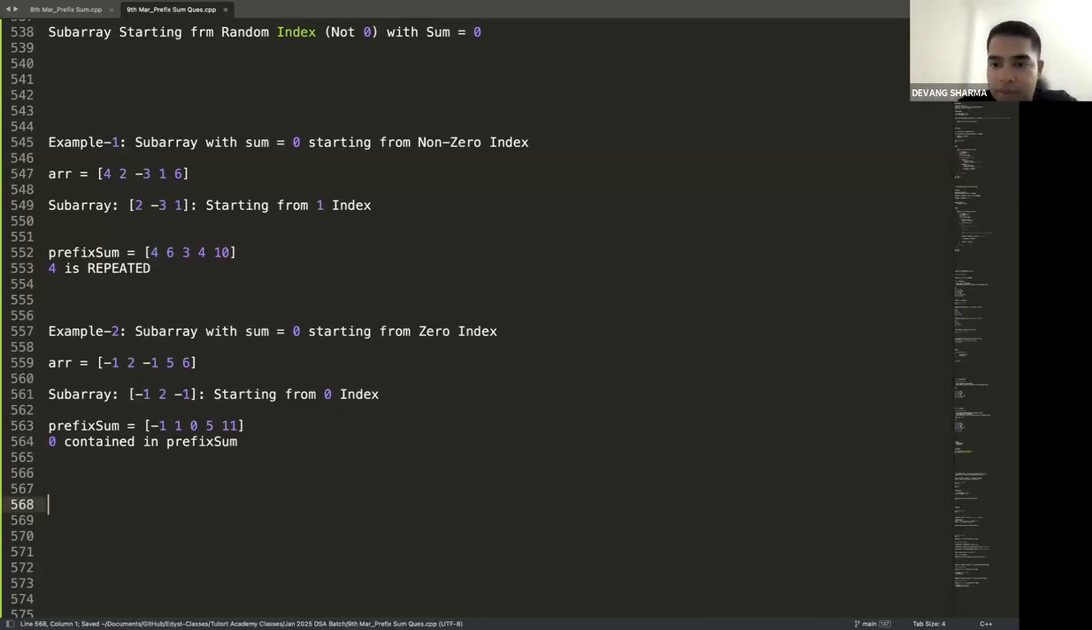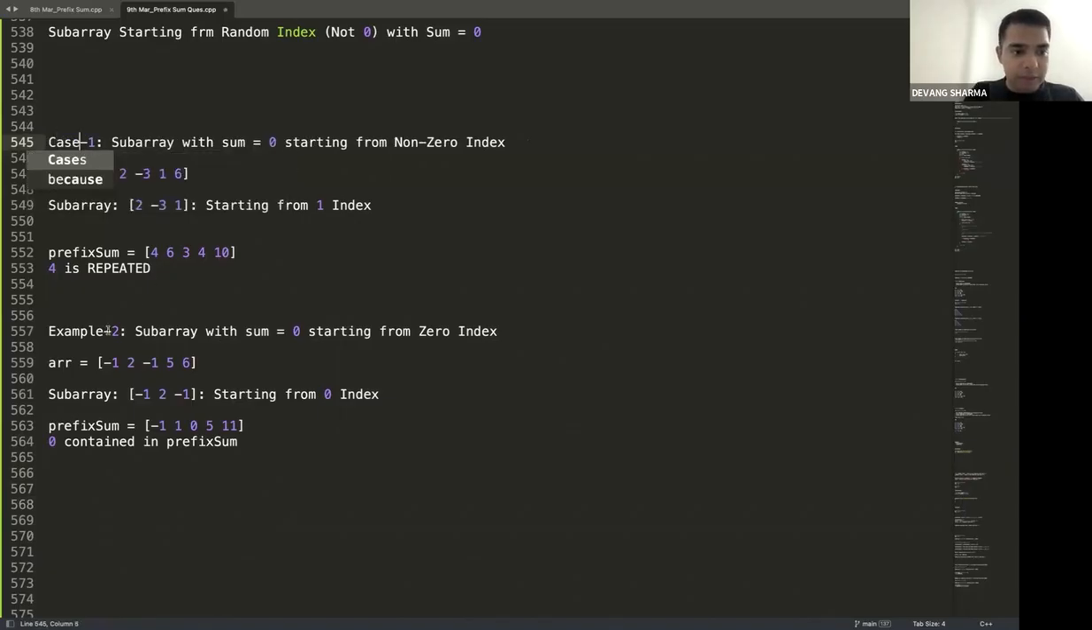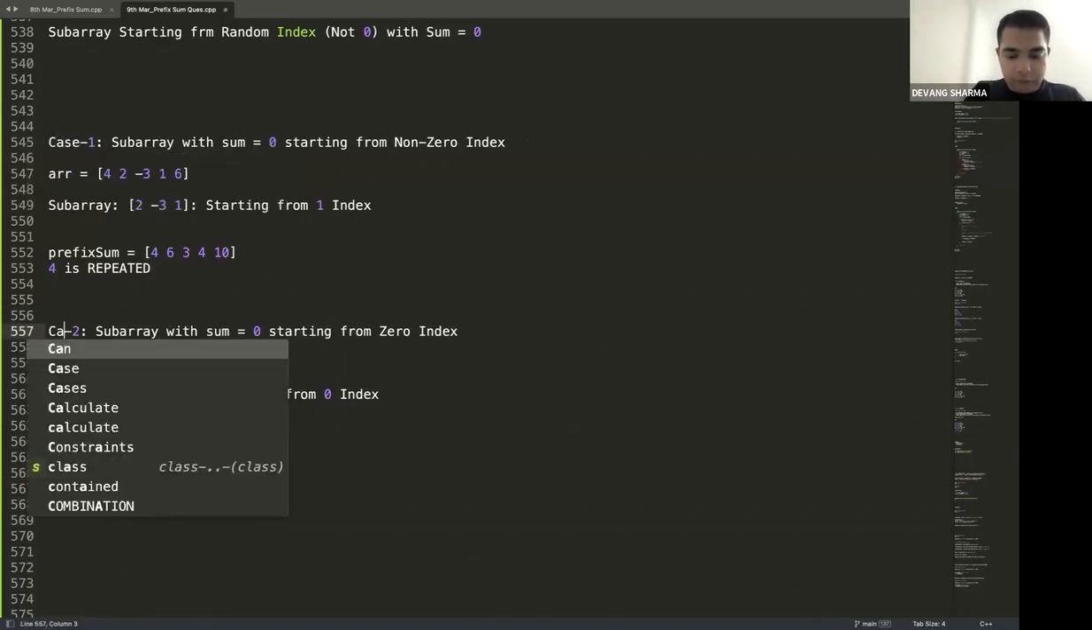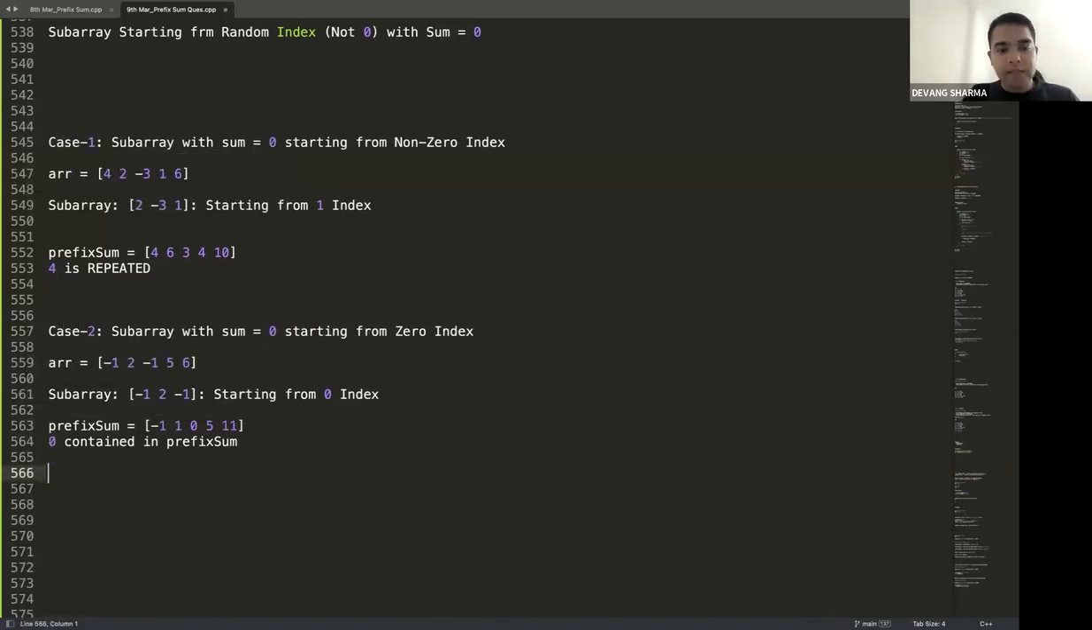These are the two possible cases. Everybody is clear with this? Case number 1 and case number 2. So either your subarray can start from 0 index or they can start from non-zero index. If they start from 0 index, then prefix sum will contain 0. If they start from non-zero index, then prefix sum will be repeated. Everyone crystal clear with this?